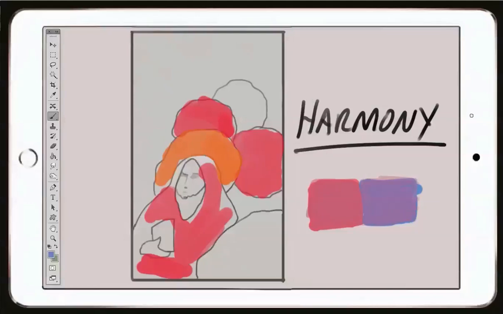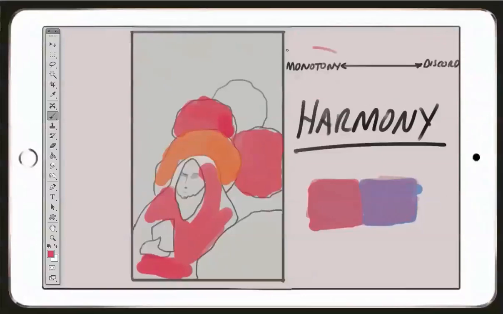Harmony falls between these extremes somewhere. Take a look up here. I wrote monotony and discord, and they are at the extreme ends. As I mentioned, harmony falls somewhere between these two. If there is more monotony, there's more harmony. If there's more discord, then there's less harmony. So there are different degrees of harmony.